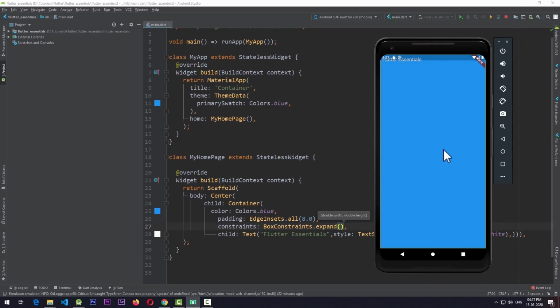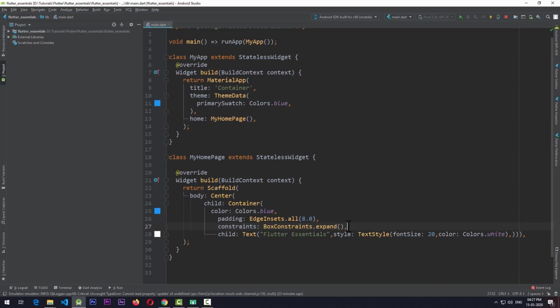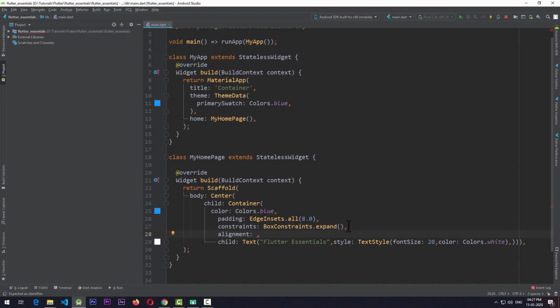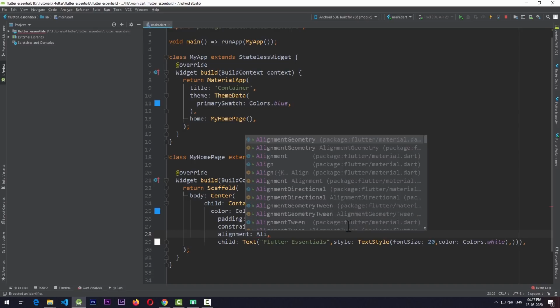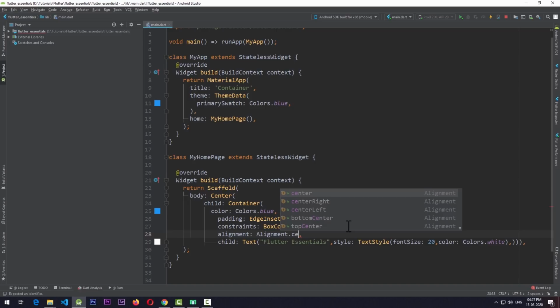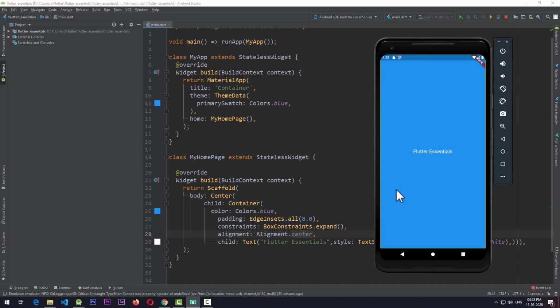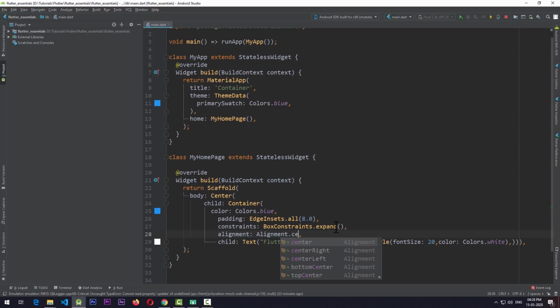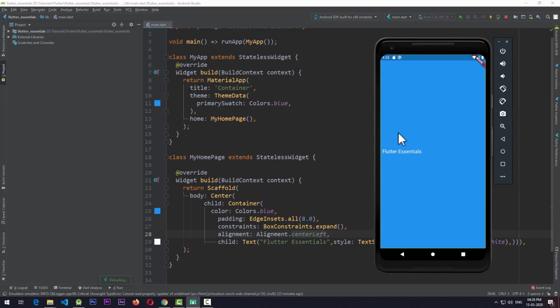Now we want to align the text in the center of the container. That brings us to the next property of the container, which is alignment. By using the alignment property, we can align the contents of the container. If I write Alignment.center, you can see that the text appears in the center of the container. You can also change the alignment to centerLeft, and if I save the app, you can see that the text is aligned to the center left of the container.